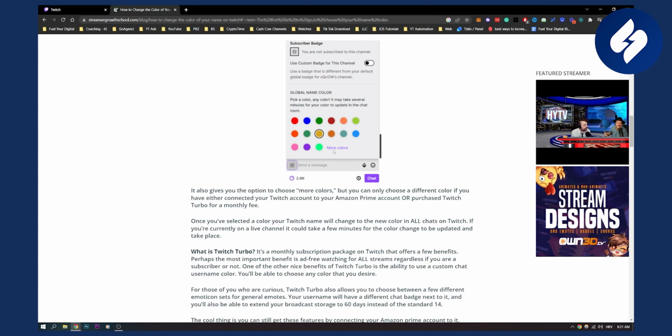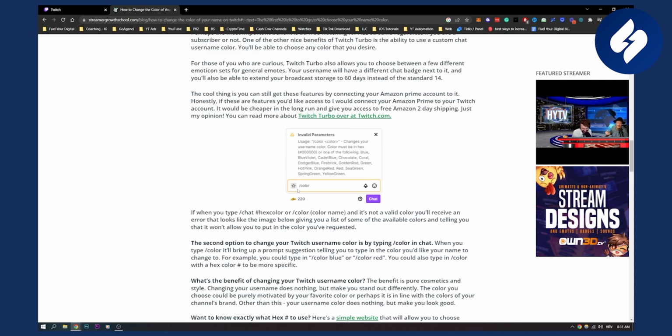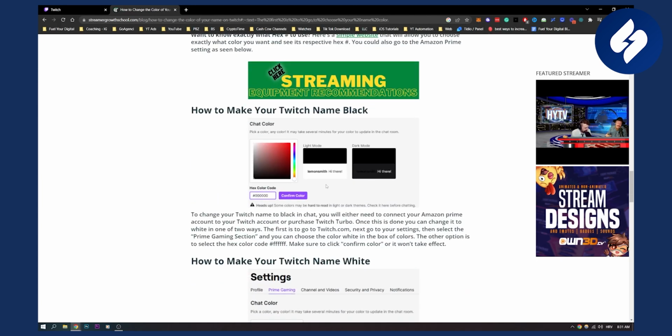So if you have Twitch Turbo, you can basically do this right here, slash color. And then, as you can see, you will be able to change your color in hex, right? So hex is basically a color code. So for example, if you want to change it to black, you will be able to change it to black. But this is only if you have Twitch Turbo, right?